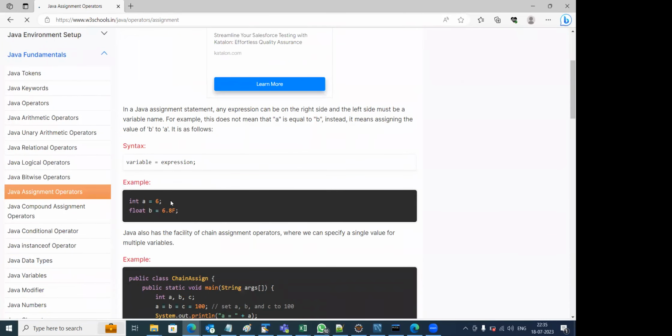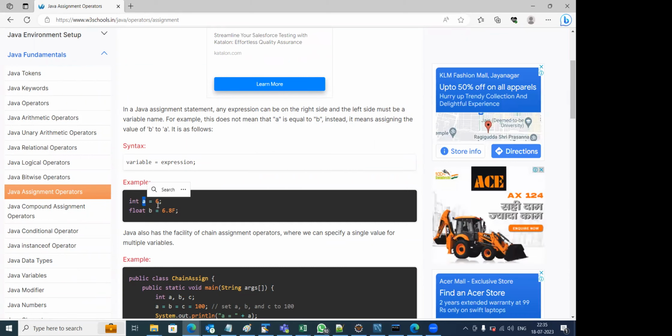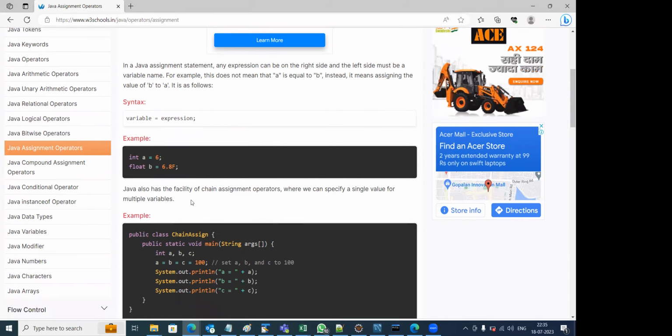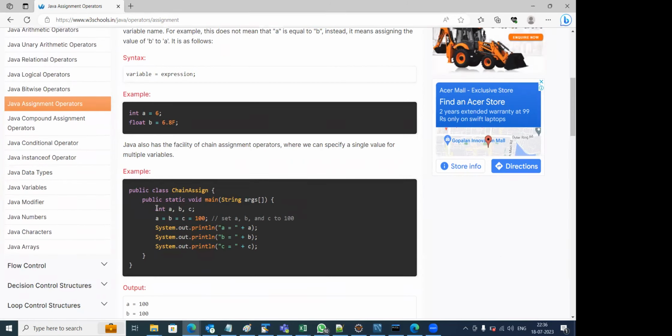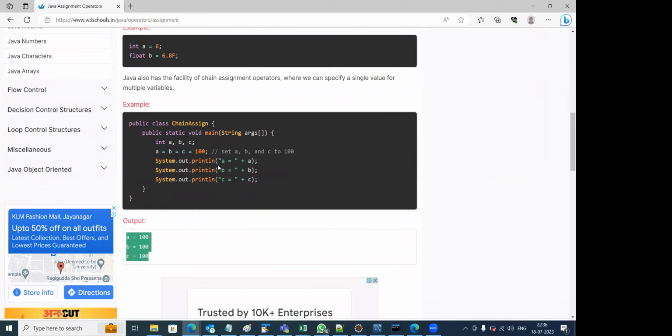Assignment operation, this we have already done. This is nothing but you are assigning this variable a as 6. That is what assignment operation means. Here you see, there are 3 variables declared, int a, b, and c. In this line, they are assigning a value to those variables. a is equal to b is equal to c is equal to 100. That means all 3 variables are assigned as 100. So when it prints a is equal to the a value, b value, c value, it gives me a 100, b 100, and c 100. Assignment we have already been doing, right?